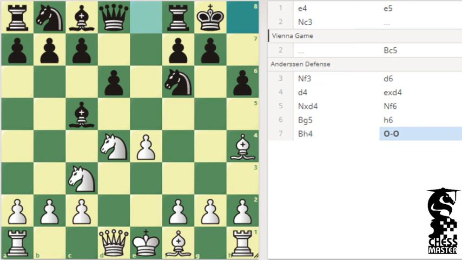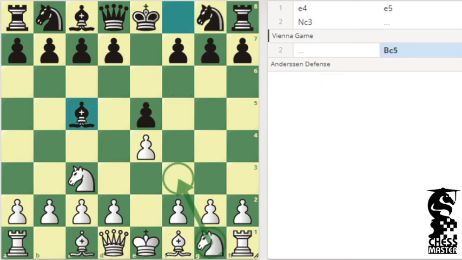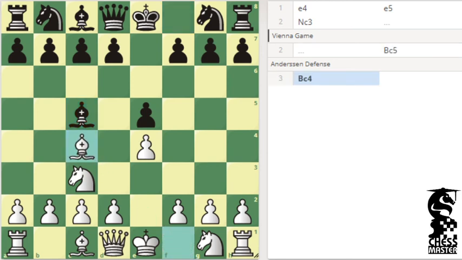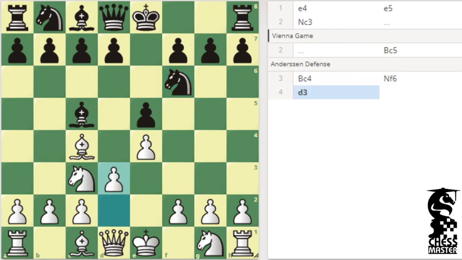And let's say you don't want to move the knight. So another option you can go for is you can choose the bishop to c4 square. So bishop to c4 square. So for the black, we go with the knight to f6 square. And we can also move the d pawn to d3 square.